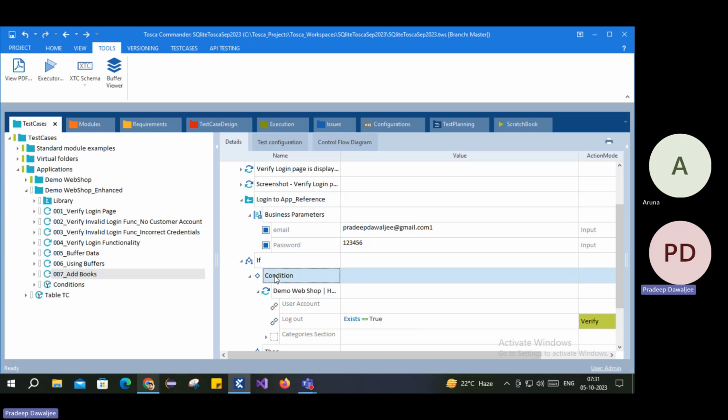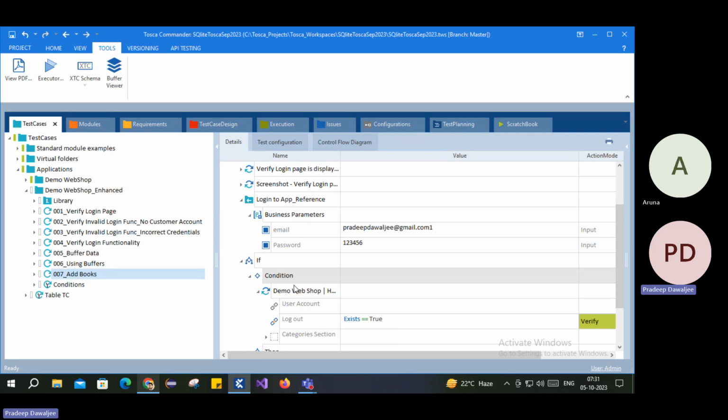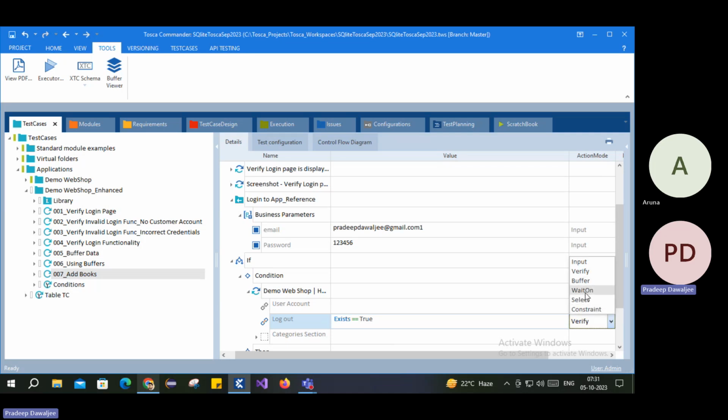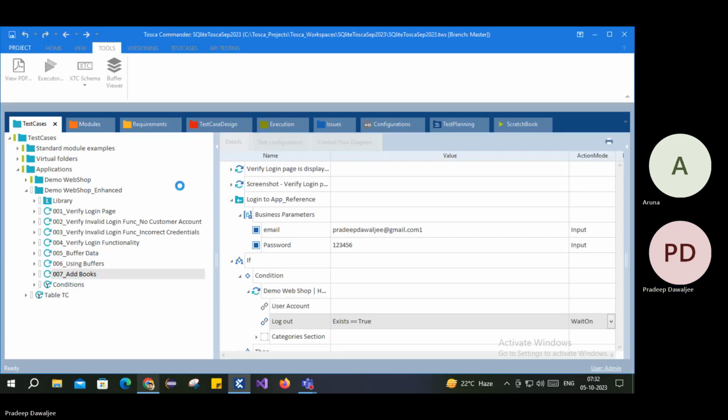Same thing here. What you can do is add some wait times, like the TBox wait that we were using, 5 seconds, 10 seconds. So some hard-coded wait and then check after that. Or we can even use wait on, where Tosca waits for the default amount of time. The default amount for the wait on is set in the settings option.